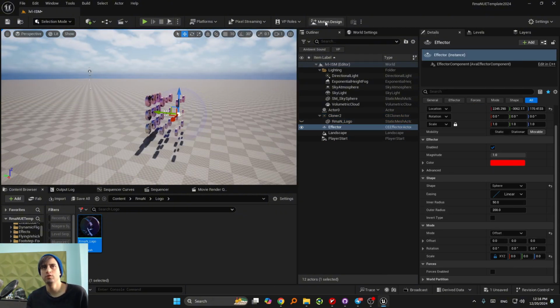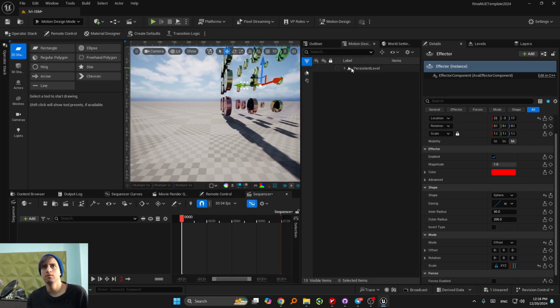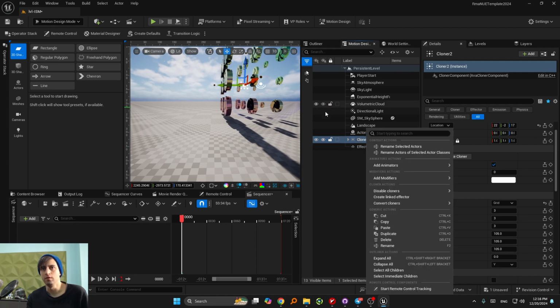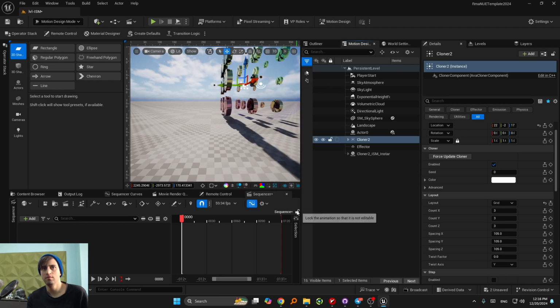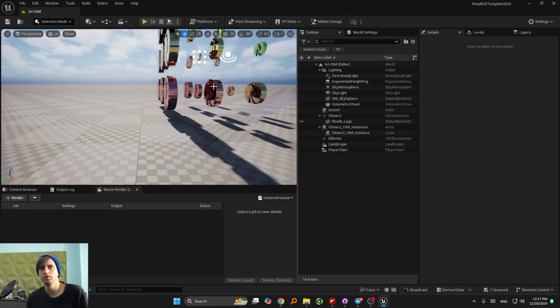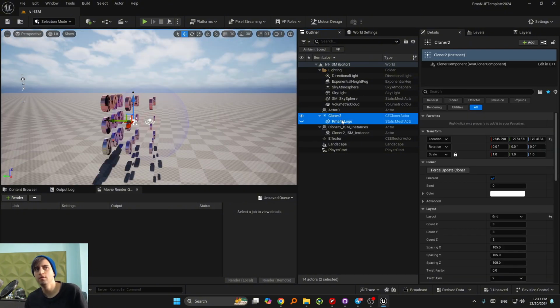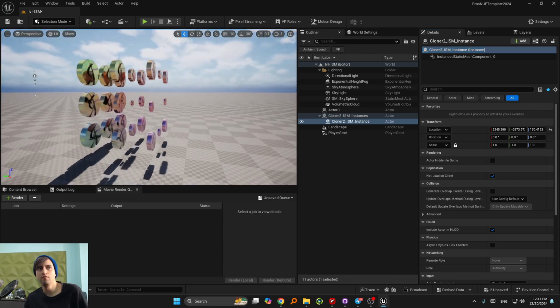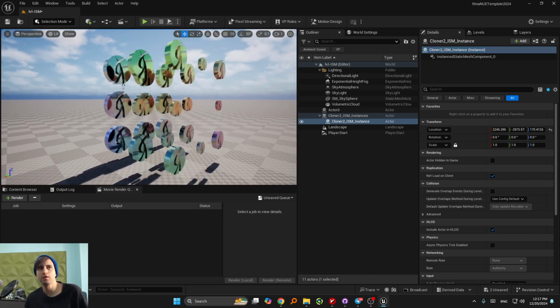Now I go to the motion design mode. This is the motion design outliner. Click on the cloner, convert cloners to instanced static meshes. Save them here. And I go outside of motion design mode. Okay, I delete my cloner. Now as you can see, I converted my cloner into an instanced static mesh actor.